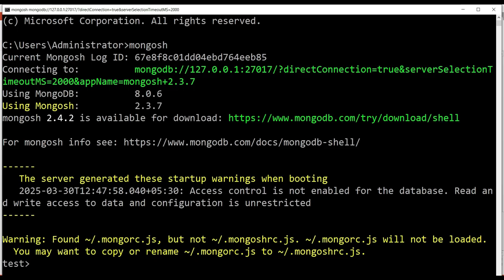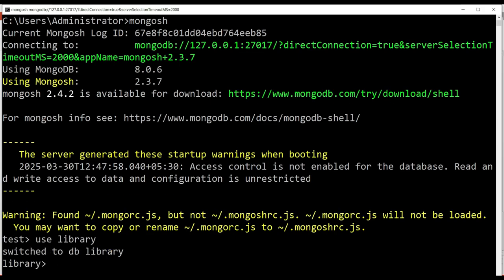Now first you need to either create a database or use an existing database. For this the command is use and the name of the database. Use, space, name of the database. So use library. For example, library is the name of our database. So we switch to the DB library.